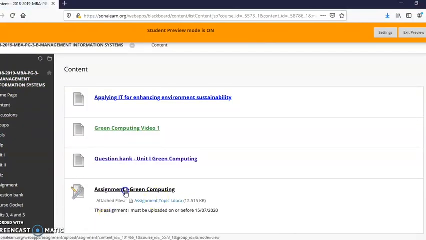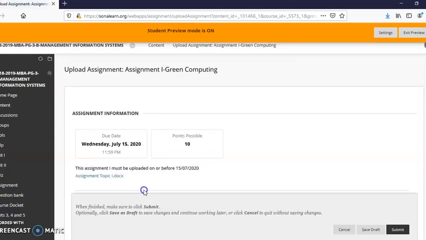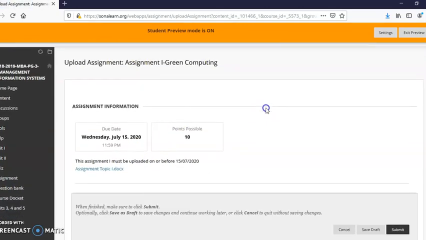Now the assignment. This is the attachment we have given, and here are the instructions that we posted during assignment creation. This assignment must be uploaded on or before 15/7/2020. This is the instruction I posted during assignment creation. So he is able to access the assignment.